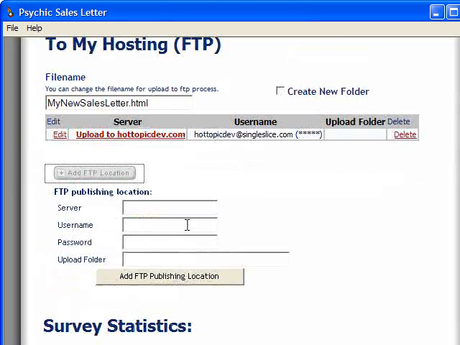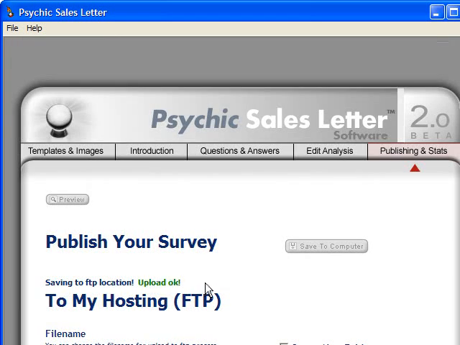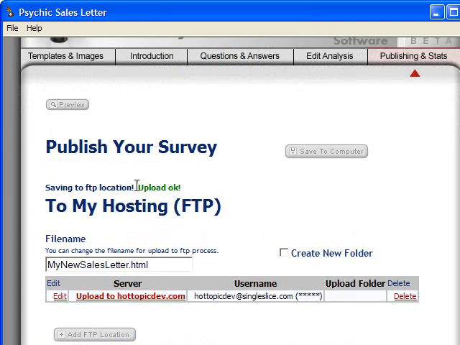So if you have a website and you have your hosting FTP information, you just click Add FTP Location here and you enter in that information and you'll get this from your host. So server, username, password, and the folder you want it to go to. Click Add the Location and this will be added to this little section right here. And when you're ready to upload it, you just click Upload. It will tell you that it uploaded OK in green. If it doesn't, it'll give you a little message to let you know that it didn't upload okay. And at that point, it's ready to go. You can go and take a look at it and see how it looks.